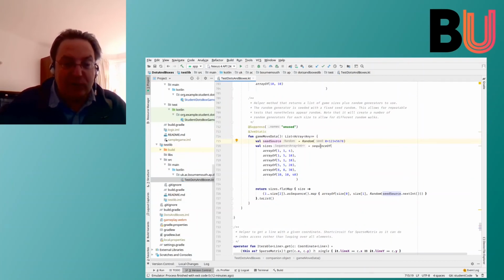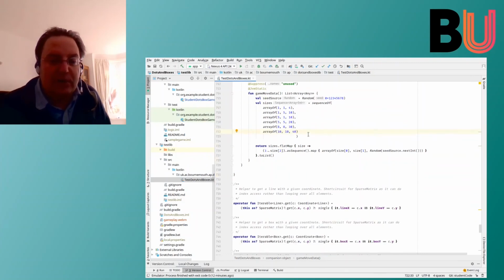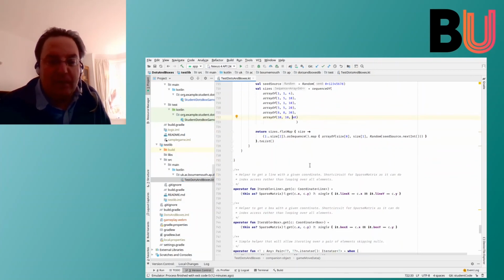And then I have different sizes of moves, of boxes, and how many elements. And this is the amount of moves I put in there, etc.